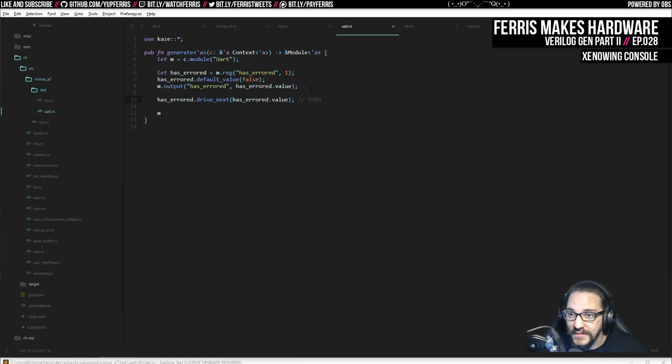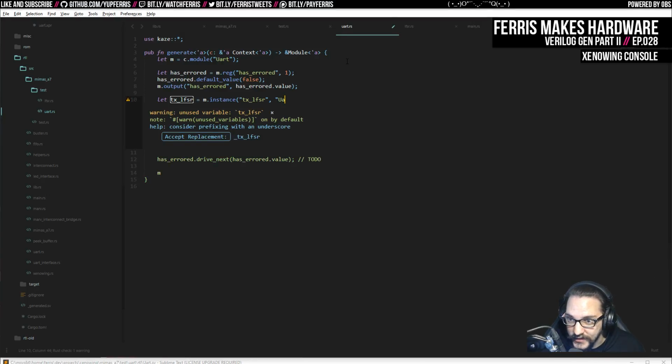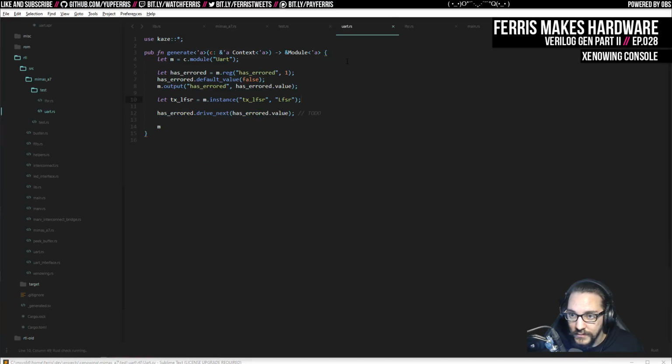So I think I'm going to start with this LFSR here for TX. So this will be let TX LFSR is m.instance. We're going to call this TX LFSR. Or that's not true, actually. This is going to be LFSR. And we want to set up the value for the LFSR. Actually, we're going to get that out, and then it has this shift enable too. So we're going to need a couple things here.